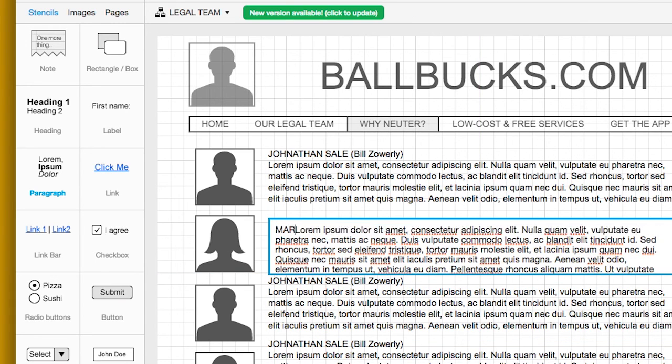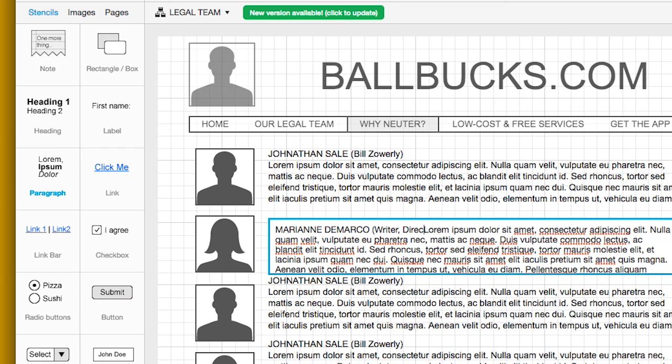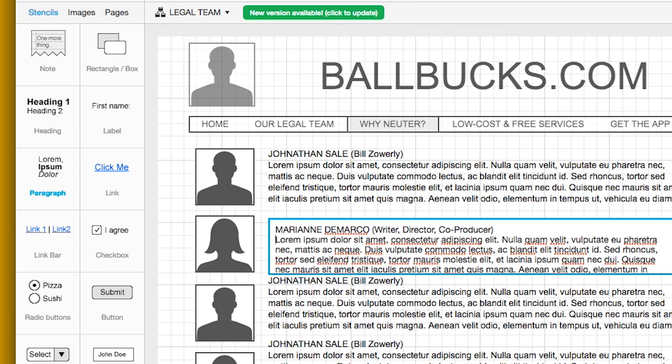And if you want to copy and paste it, it's Control-C to copy, Control-V to paste it. That's what I did.